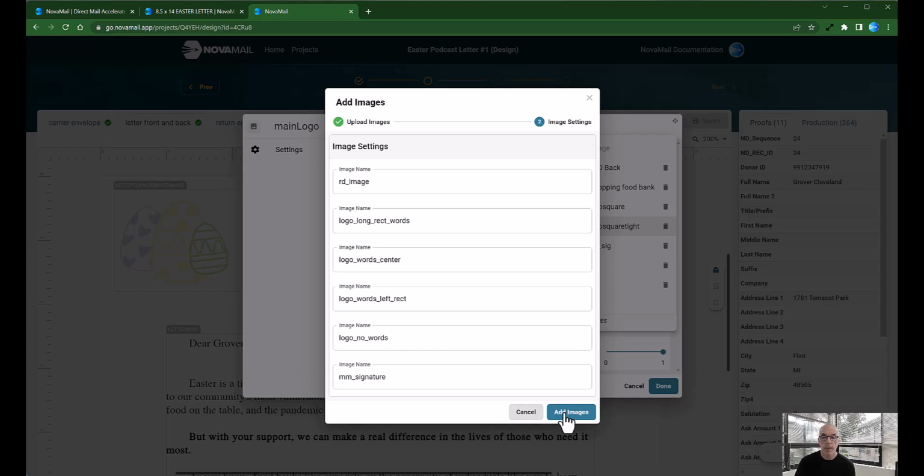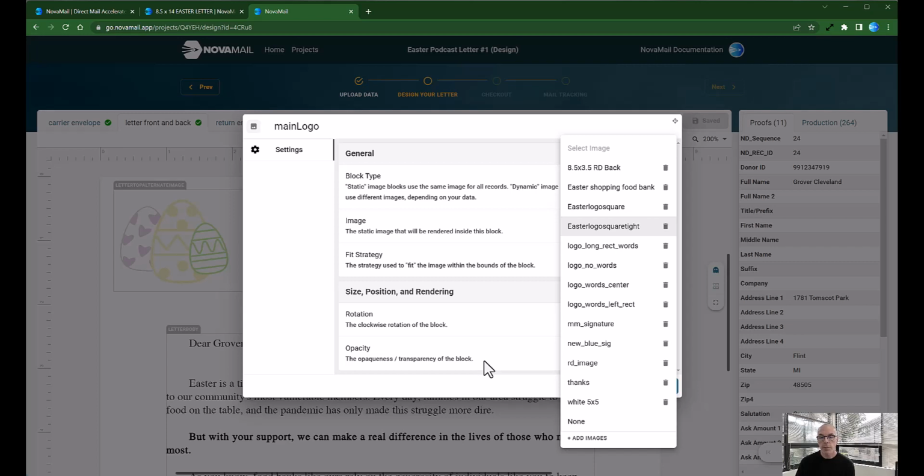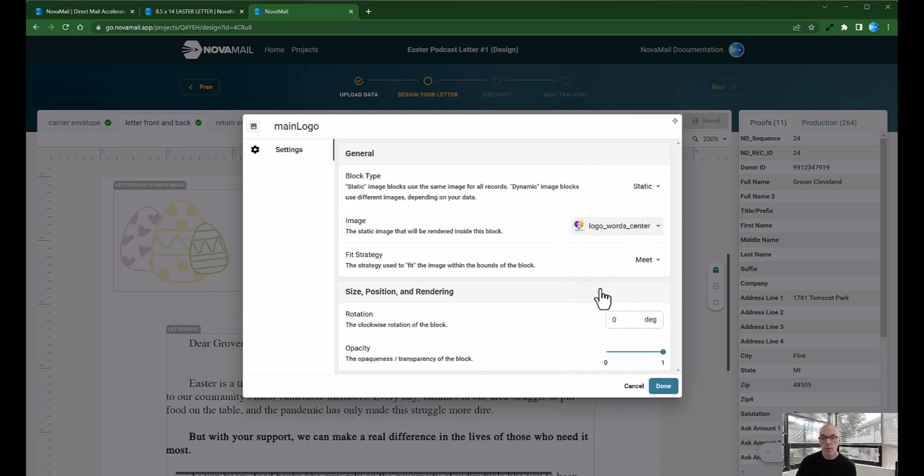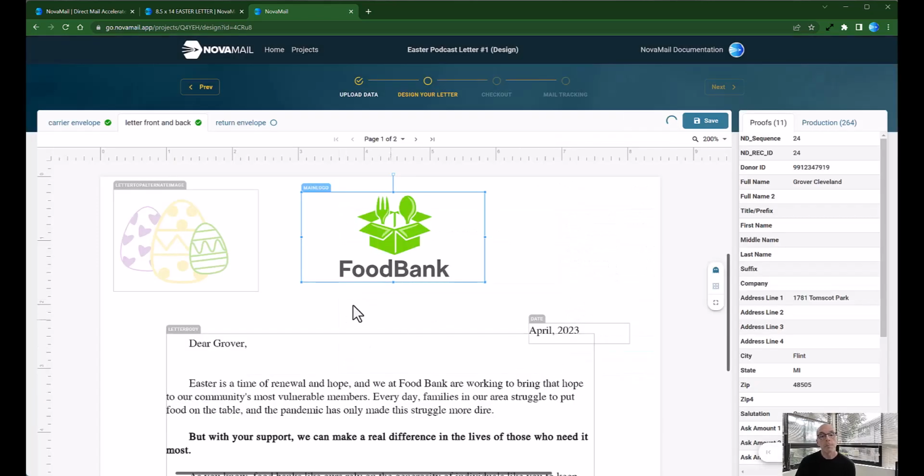Essentially what that did is it added each of these images to our toolkit here that we can then use whenever we want to. In this case, I want to choose my logo with words in the center and hit done. I'm going to stick with my Easter eggs at the top of this page because I like this package, but that's looking good. All of these borders, again, these are kind of bothering me while I'm working, so I can use my disable the borders, and now this looks really nice.